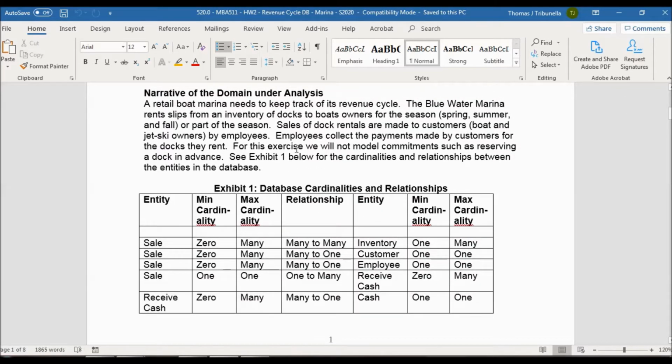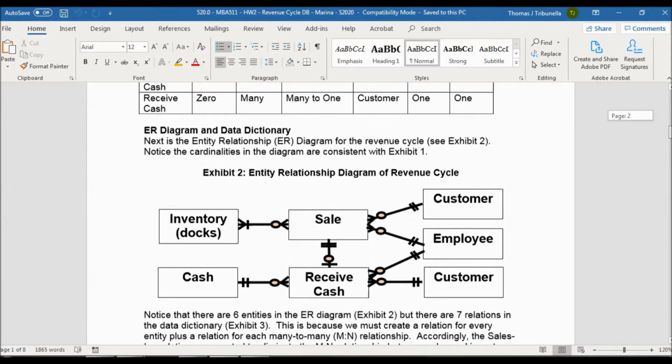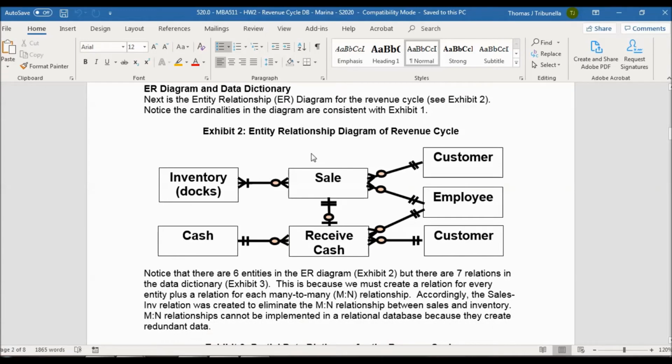What we are looking at here is a database of a marina, and the marina rents slips to boat owners for the boating season. What I have right here in Exhibit 1 is an explanation of the database cardinalities and relationships. This is an explanation of the relationships between the various database tables. The next exhibit is called the entity relationship diagram, and it basically shows you the entities that are going to be in the database and the relationship between the entities.